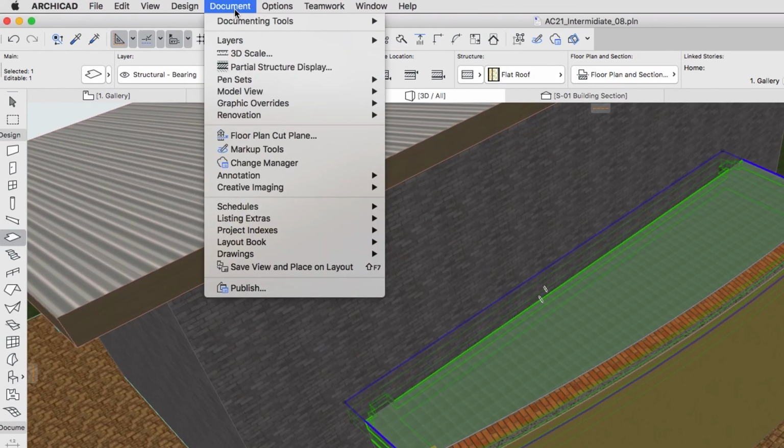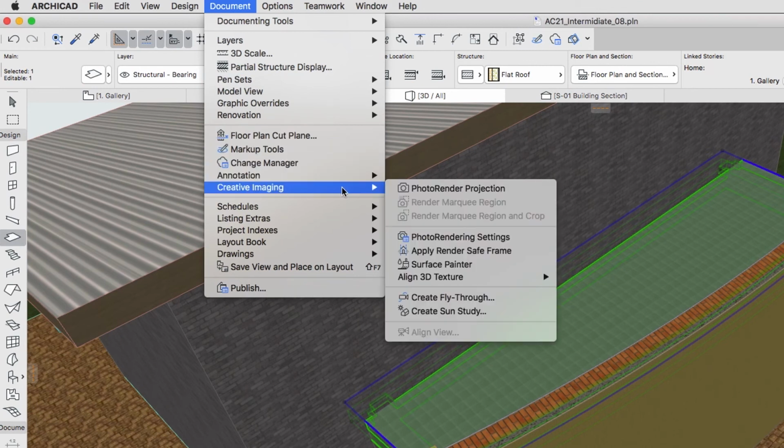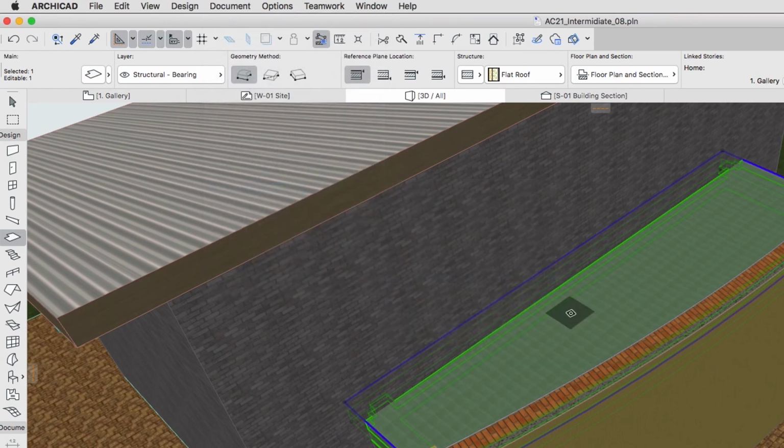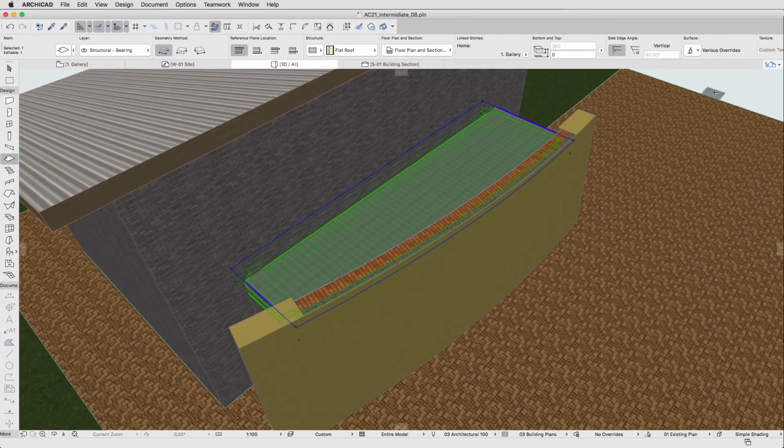With the slab still selected, apply the Document, Creative Imaging, Align 3D Texture, Reset Menu command. Finally, deselect the slab.